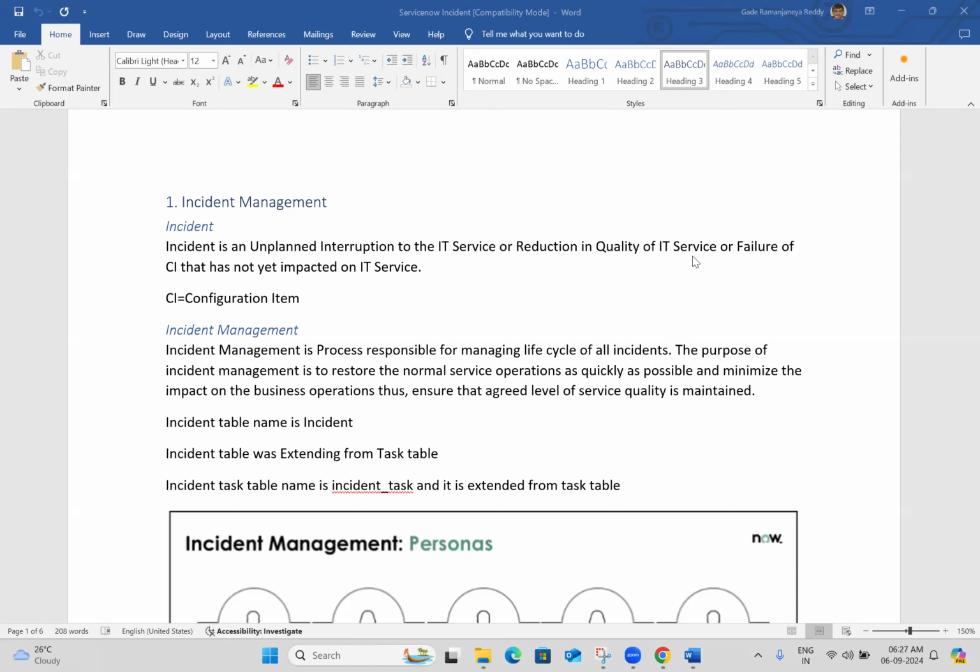So I purchased a laptop. When I saw the feedback for that laptop, they specified the speaker's volume as some decibel level, but in reality, it is very low. There is no quality in that. We are saying it is a reduction in quality of IT service. Okay, next.